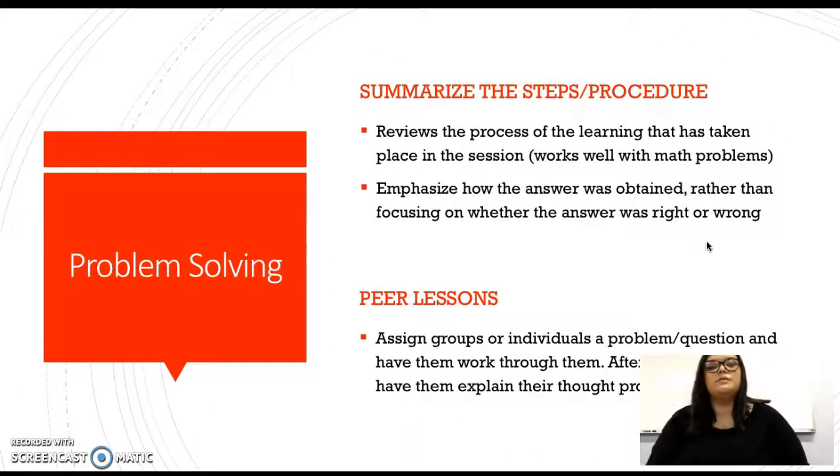For problem solving, these strategies work best, I think, for math problems or things that involve a great deal of critical thinking. So, summarizing the steps and procedures. What you're going to do is have students review the process of learning that has taken place in the session. Sometimes you'll give students a problem or a question, and they get the answer right, and that's great. But that question may or may not be on the exam, so they need to be able to recreate that process when it comes down to test taking time, right?